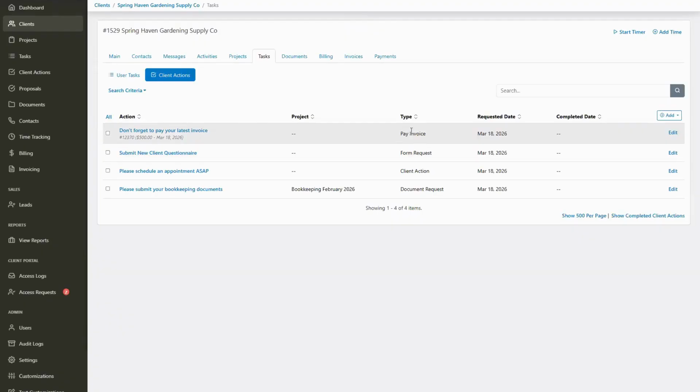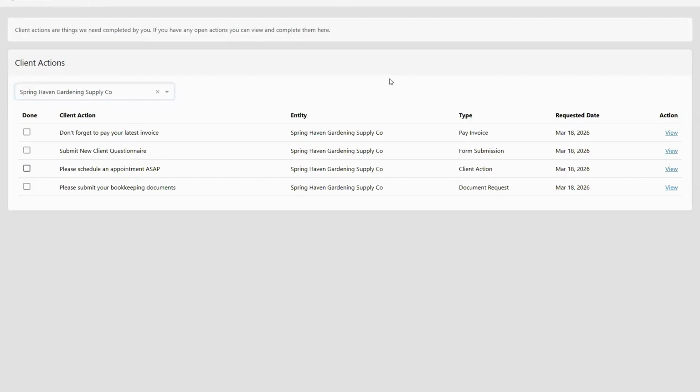The last client action I have here that's standalone is "Don't forget to pay your latest invoice," and I have tied this $500 outstanding invoice to the action. Now let's switch to the client portal view so you can see how this looks to your clients.